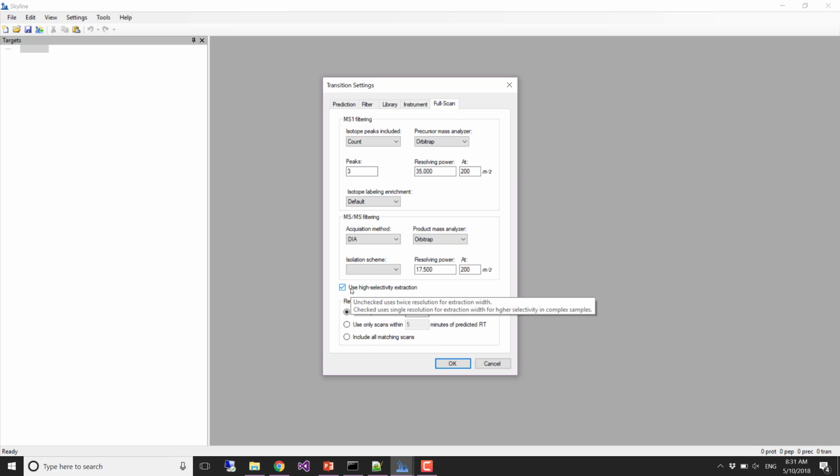And that is just, I showed you yesterday the slide where we started with 10,000 resolving power and it was way too wide. And then we really thought 30,000 would be good, but it turned out to be 60,000 was the best, because that was a 3-organism mix. So it was one of your most complex samples. So the more complex the sample, the more you're going to want this high selectivity extraction.